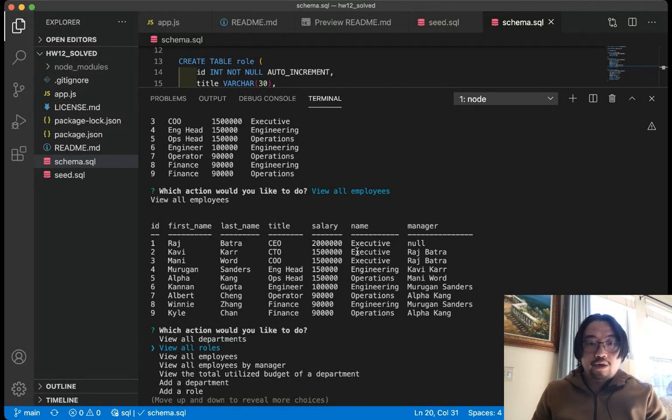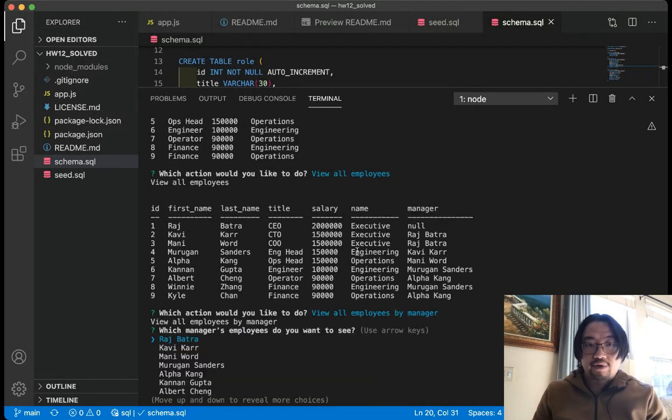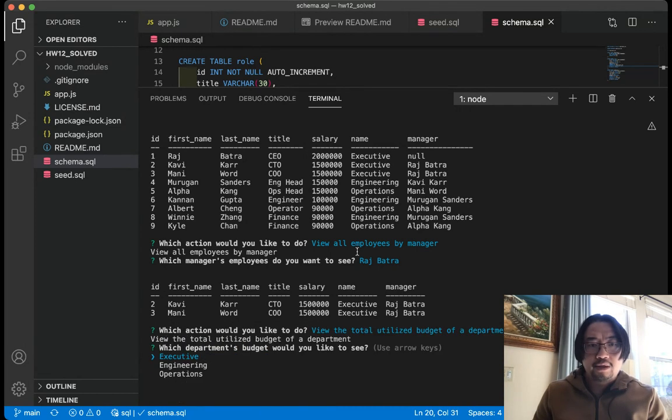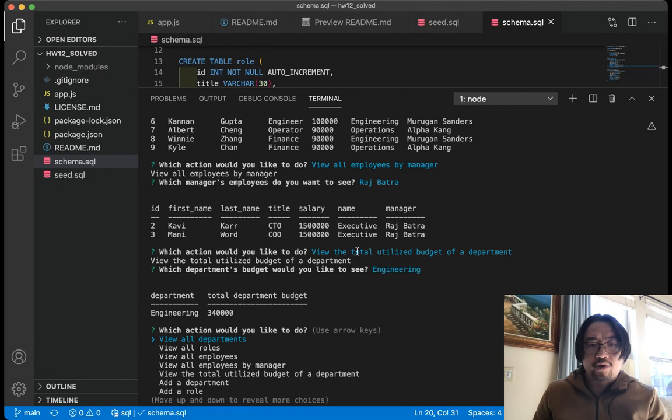Beyond that, you can also view all employees by manager. For example, we want to see who the CEO manages. You can see that he's managing the CTO and the COO. You can also view the total department budget. For example, for the engineering department, you can see that they currently have $340,000 worth of budget for their different employees on here.